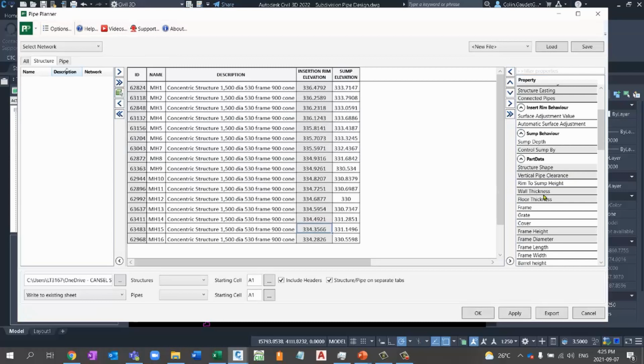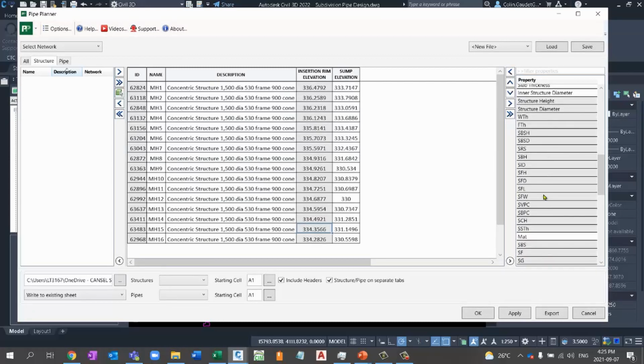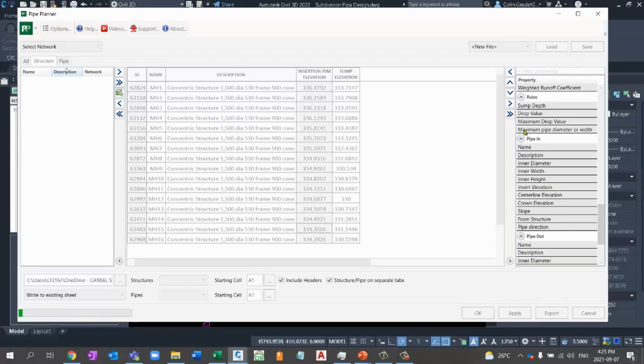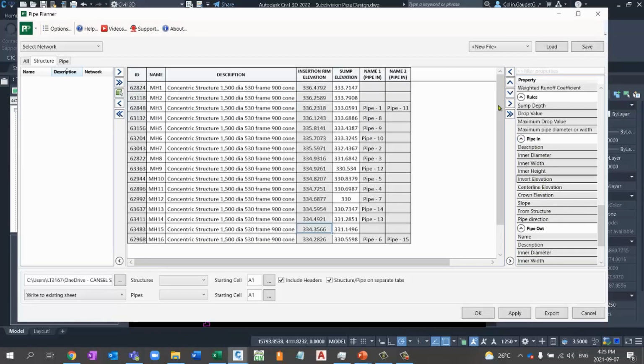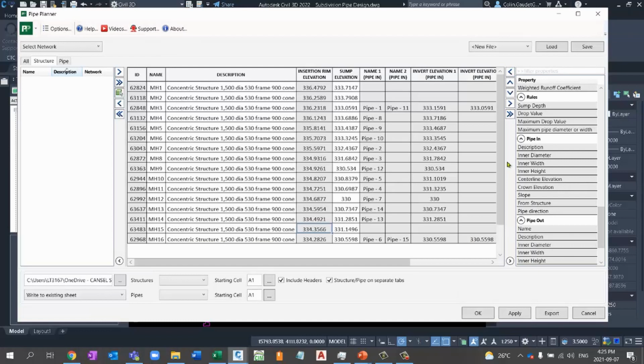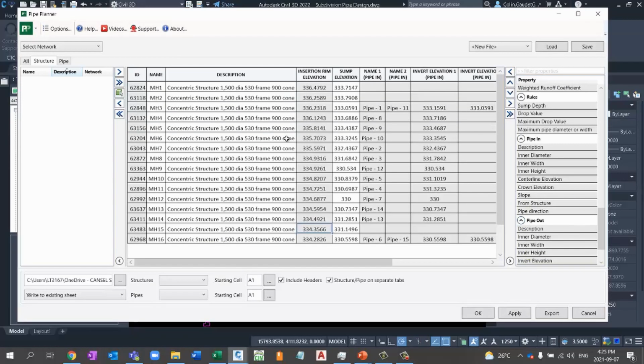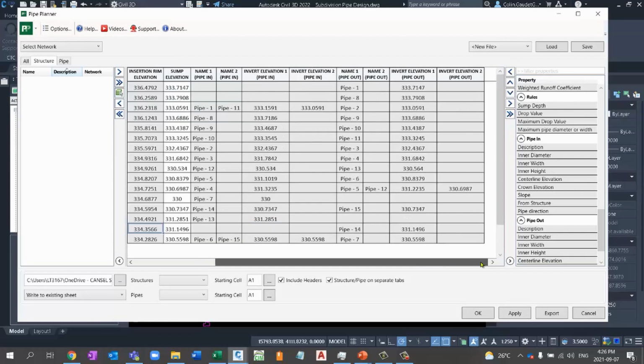Well, then maybe I also want to see some things to do with the pipes that are coming in and out of this. So maybe the pipe in, I'll grab this and pick the name, and I'll push that in. Maybe I also need the pipe in invert elevations. Same with the out. So we can start to build out an entire schedule for these manholes across the entire sanitary network. Let's put the invert elevations in here as well for the pipe out, and we can start to build all of this out and see the whole thing across here.